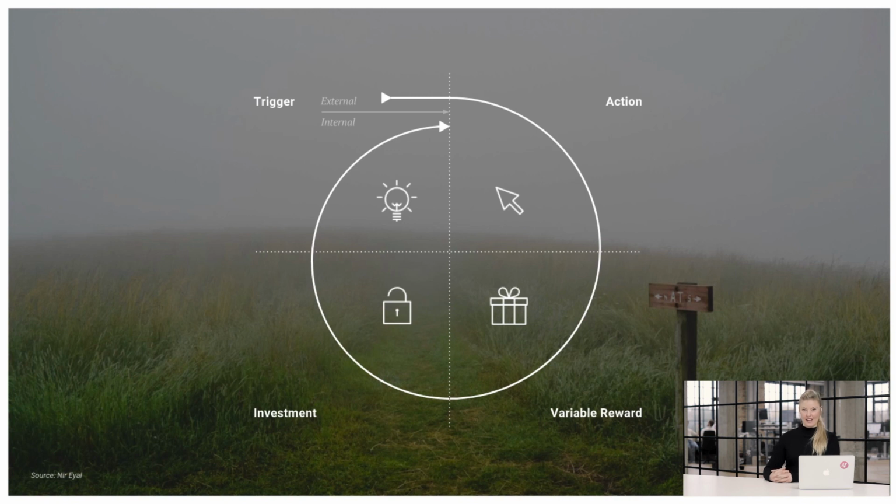Nir Eyal has described this user journey or this user behavior as a hook, and he has defined the hook in 4 different sequences. The first one is what he calls the trigger, and that is what triggers the user to use your product or your service. The next one is what he calls the action, and the action is the action that the user actually does in order to gain their variable reward, which is the third sequence of this hook.